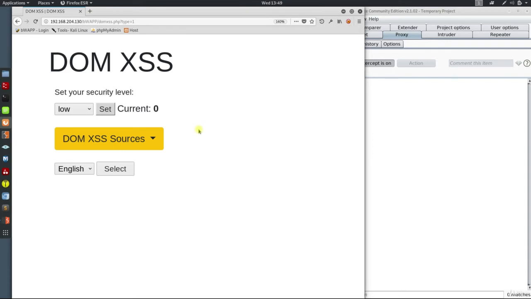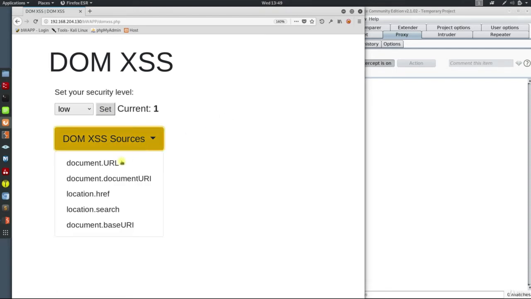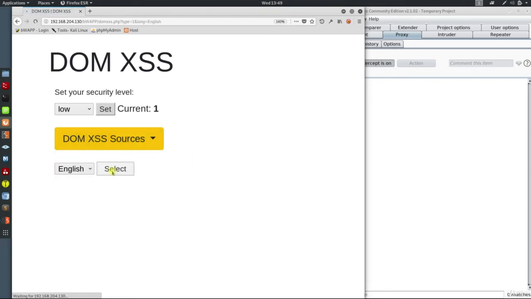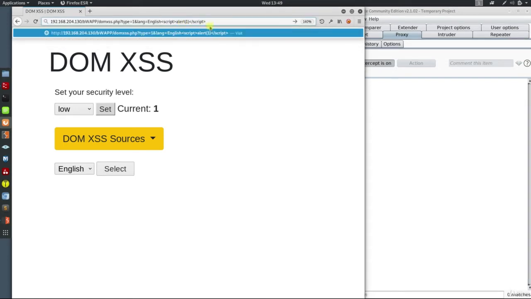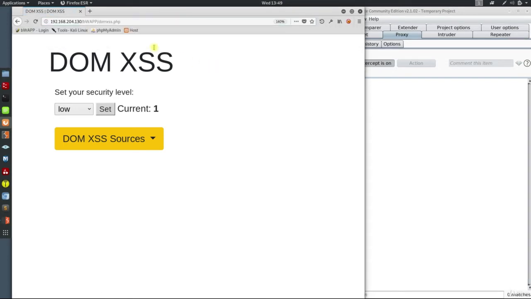Okay, so now let's look at different levels. Change it to medium. First, choose the source again. Select a language to see parameters. And I'm going to paste this simple JavaScript code and go. Okay, so it doesn't work. But remember, in this level, the script tags are not allowed. And actually, this phrase is not allowed. So we need to create another payload.